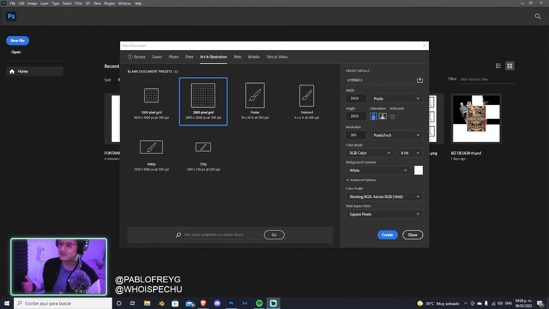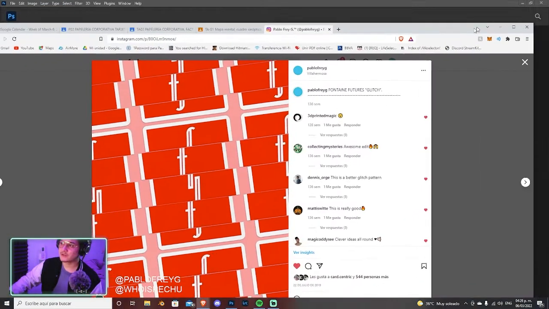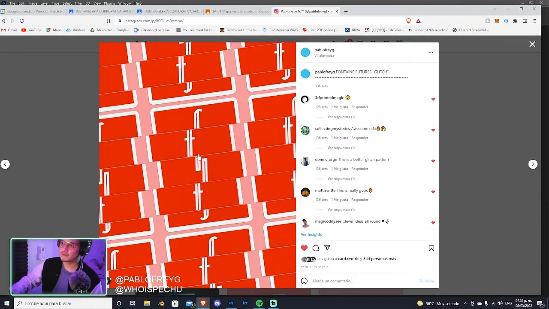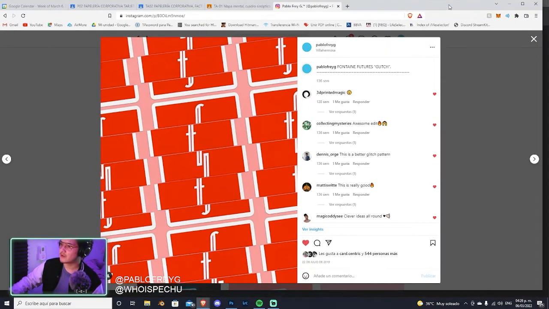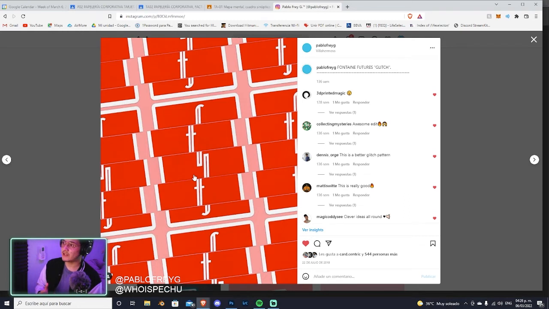So this tutorial will be basically like a Photoshop one. I will show you how to make this picture, right? This one. My Fontaine Futures glitch photo that is basically like several playing cards of red fontaines cut so you can see the glitch pattern, right? So I will show you how to do this.